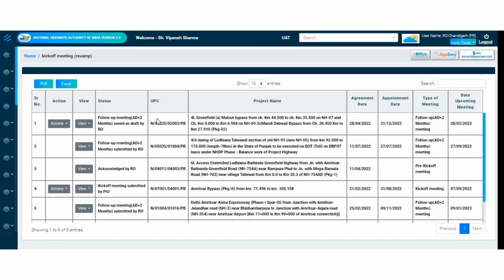Today we are discussing how to create the kickoff meeting minutes from the data lake through the kickoff module. We are currently logged into the Chandigarh regional office and have selected the kickoff module on the data lake portal.